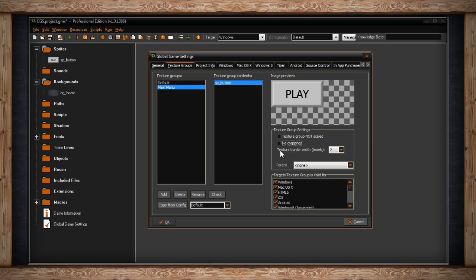The next section says texture border width, and it has a dropdown. This function will be used when scaling is enabled. The reason for this is when your sprites or your background images are scaled up, sometimes this can cause gaps or seams where one background image or one sprite meets another. To fix this problem, GameMaker will do some sort of an overlap or pixel doubling with all of the edges of the sprites on this particular texture page. And you can set how many pixels will be overlapped.